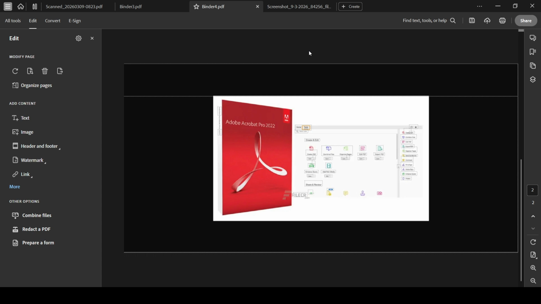After you make your selection, confirm or apply the change. Acrobat may prompt you to restart the application for the new language to take effect. Go ahead and close and reopen Acrobat if asked.